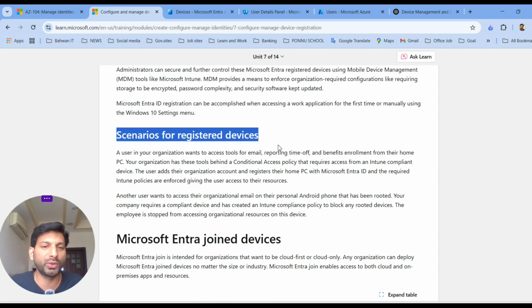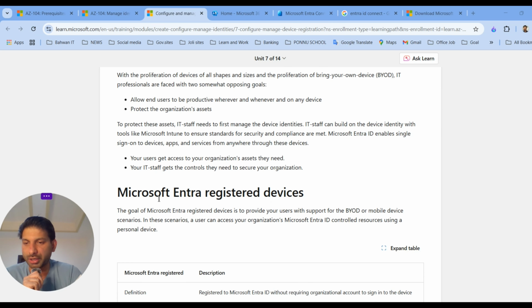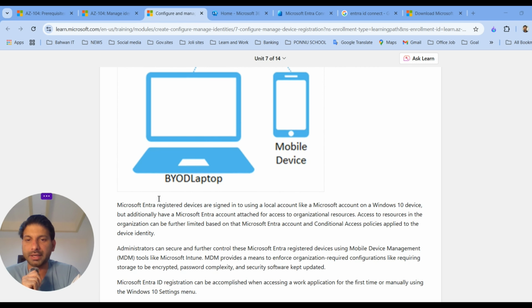I have already explained in which scenario we have to use Microsoft Entra Registered. You have your own laptop, you don't want to join that machine to the domain or to Entra ID, but at the same time you want to access your organization email or any other resources. In such a scenario, you can register your device. So that is the scenario for registering devices. We have discussed Microsoft Entra Registered devices. We talked about bring your own devices and all that area we have covered.